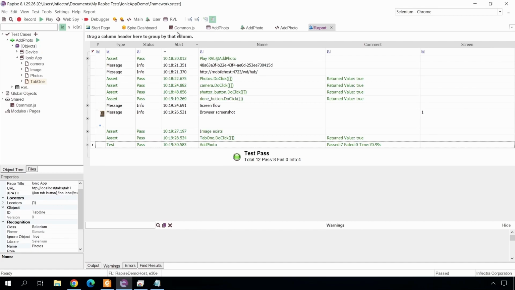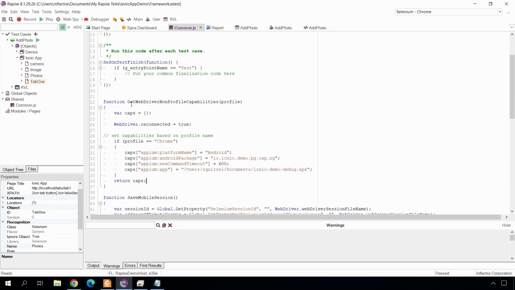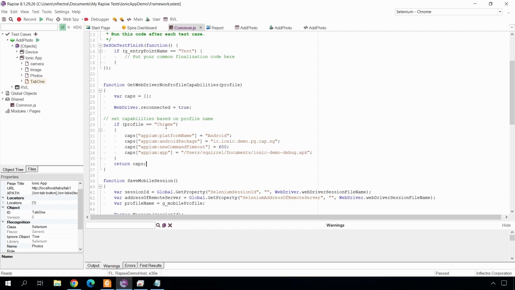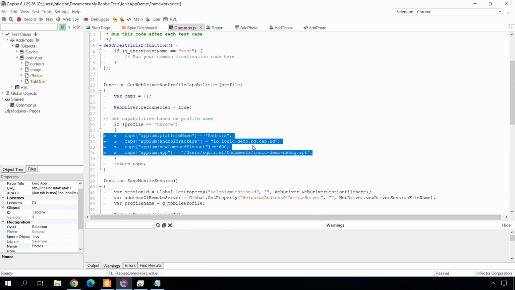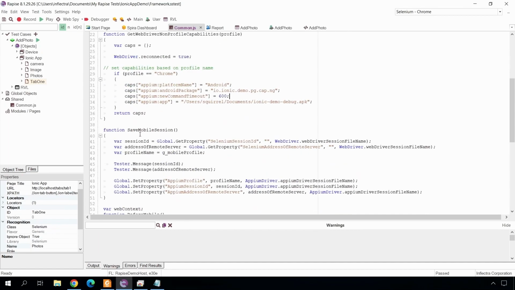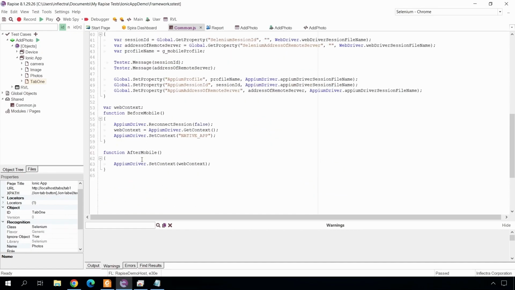Let's quickly review our functions here. We have a callback WebDriver non-profile capabilities. Here, profile name is our Chrome profile name. Also, notice this important thing: we need this line so Rapise won't try to open any URL inside the application. It will just launch the application and connect to it. These are Appium capabilities for the application that we are testing. Safe mobile session is needed, so after establishing the web connection, we are able to reconnect in a mobile mode to the application without relaunching the application. And before mobile and after mobile are used to switch between native context and web context.